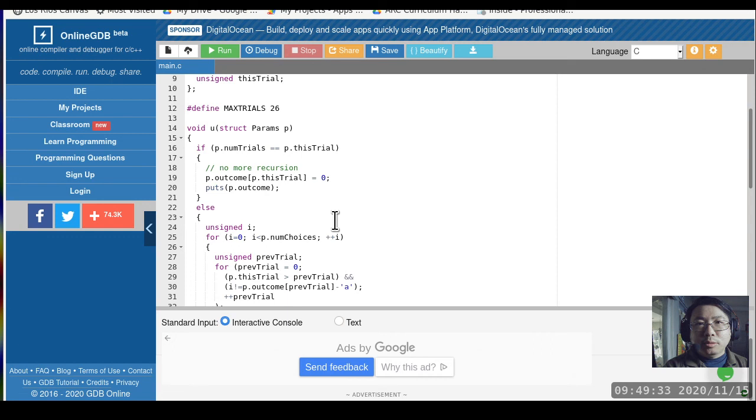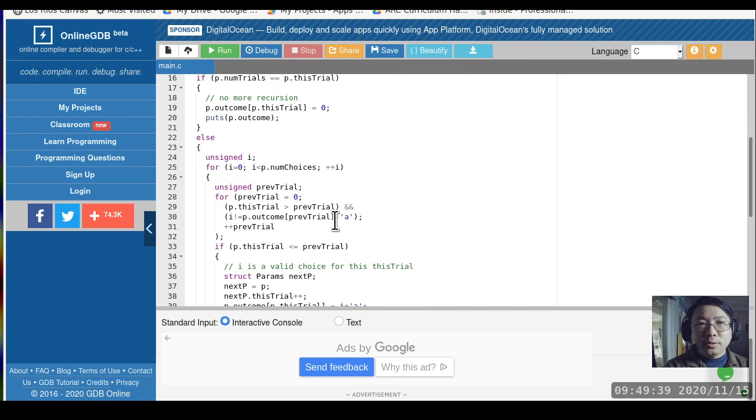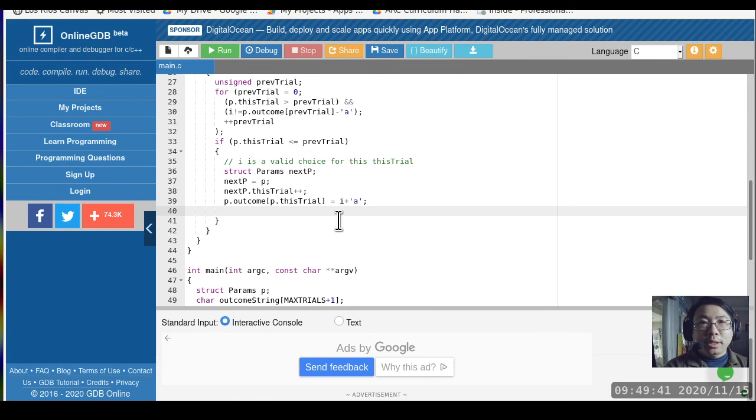And let me just double check everything in params. There are 4 of them. Only one needs to change. The rest can stay the same. So now we are ready for the recursive call, which is u, and then we call it with next p as a parameter. And I think this is it.